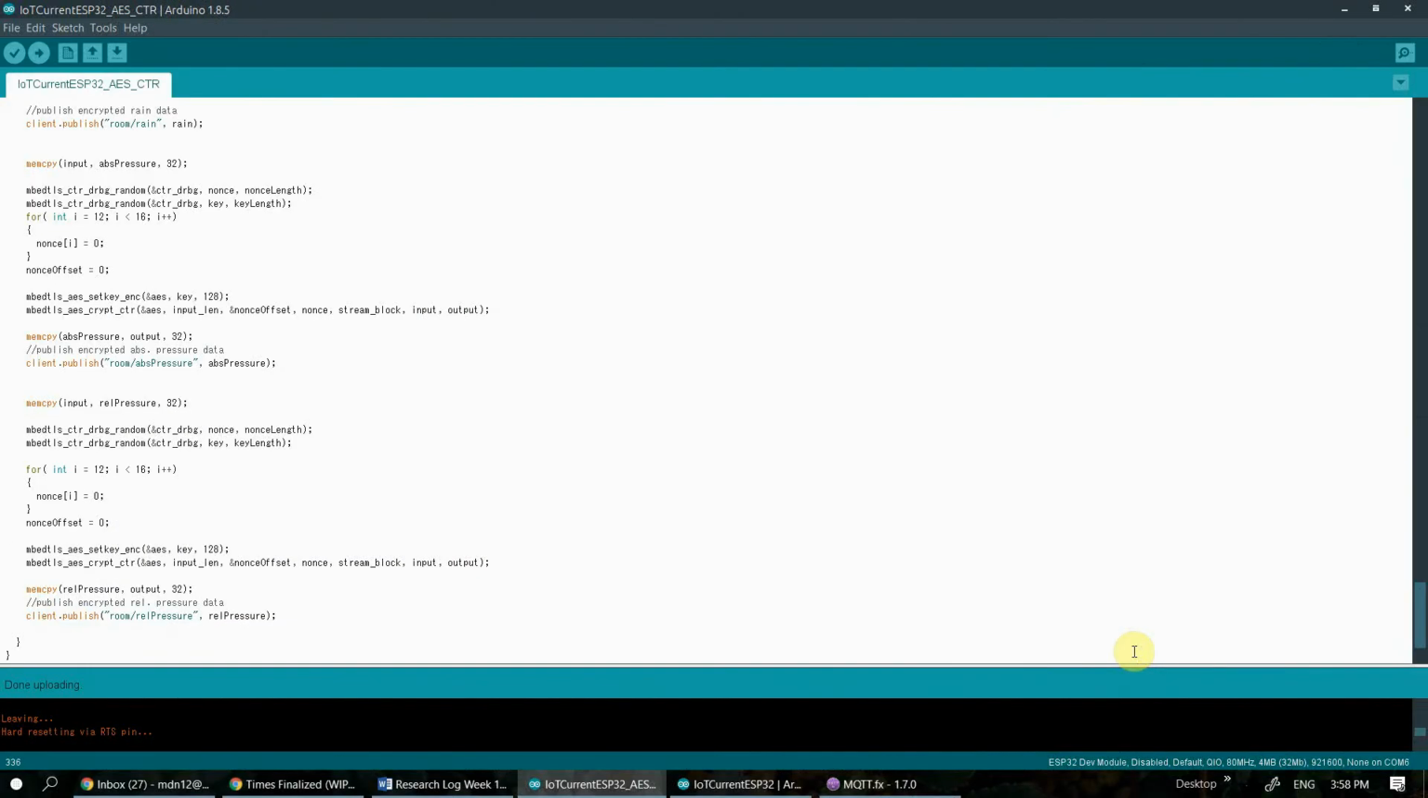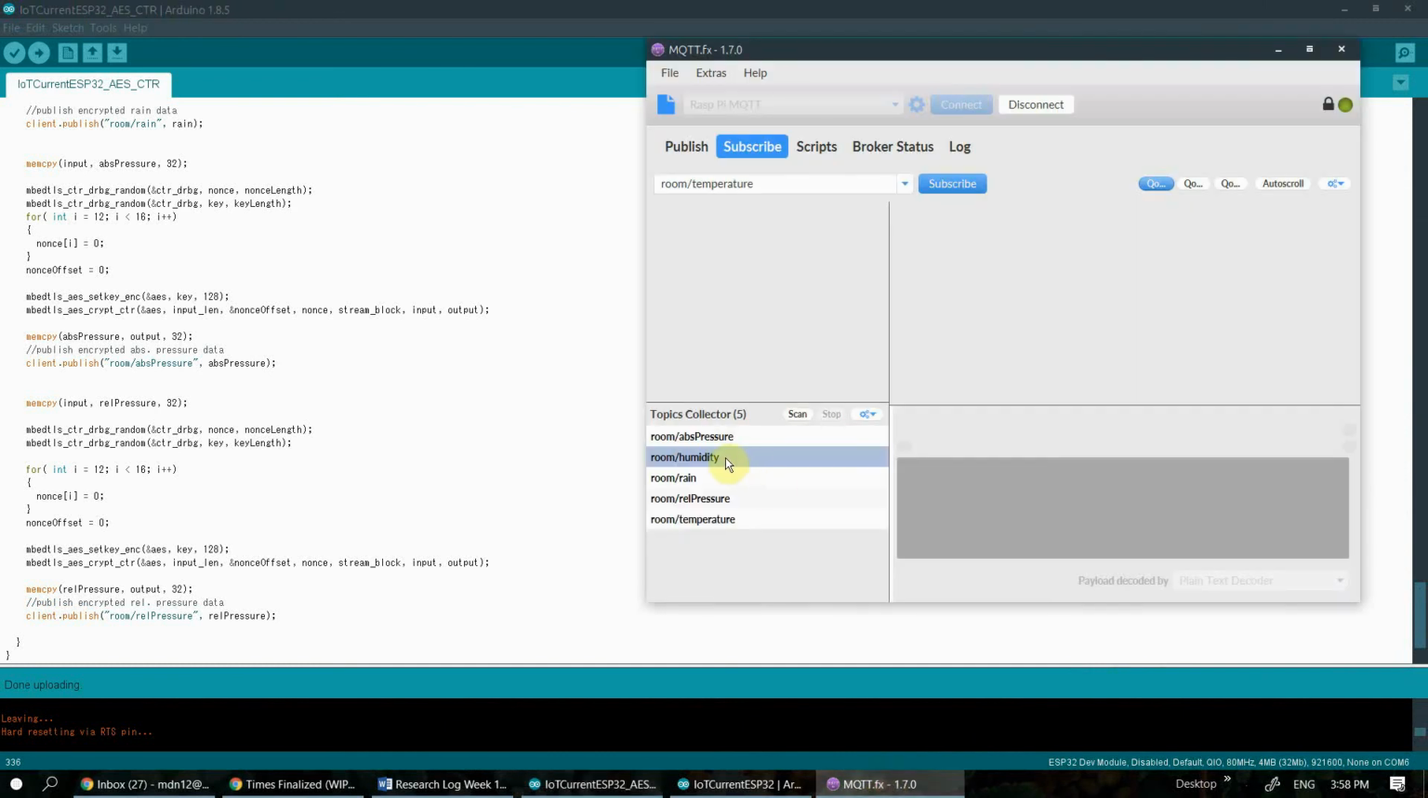I've gone ahead and uploaded the AES counter mode encryption code to the Arduino, and when I subscribe to this humidity topic, you're going to see something a lot different than what you were seeing previously. So with no encryption at all, the data is in what's called plain text. Anyone can read it. Previously the value was 23. You could see that it was 23.